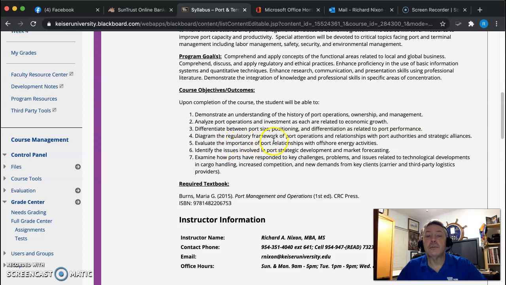You want to diagram the regulatory framework of port operations and relationships with the port authorities and some of the strategic alliances that exist out there. Evaluate the importance of port relationships with offshore energy activities. Identify issues involved with port strategic development and marketing forecasting. Just like any other business, you have to continually review, analyze, and upgrade and change as things in the world change. With COVID, we've seen this. We also see it with the expansion of the size of ships that are going in and out of ports. So we will be talking a lot about that.